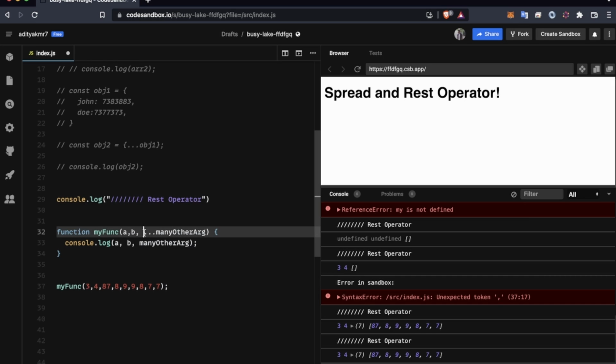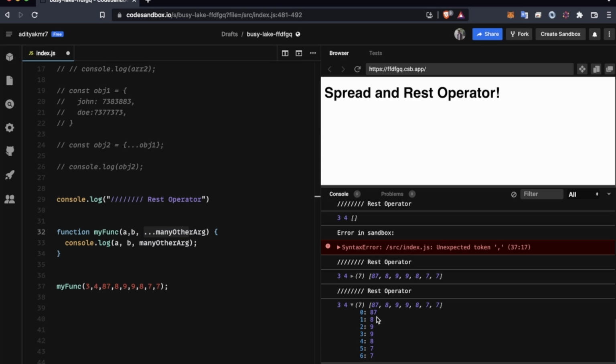The thing we have over here, this rest operator, basically what it is doing is, we are having this 87, 88. All those values that we are getting inside this manyOtherArguments, we're getting inside it in an array. Okay, so this is how we can use the rest operator.